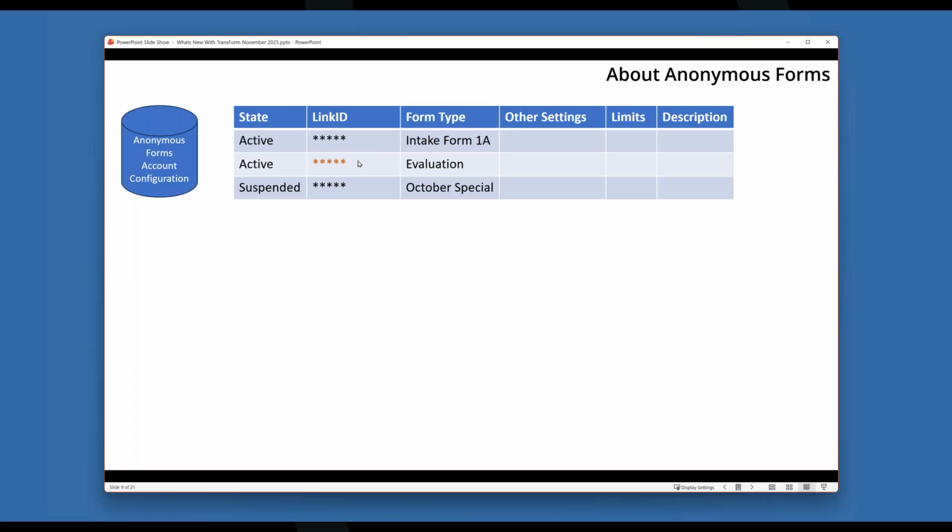Each of the links has a special unique ID for that particular link that tells you to look at this row of information. It says what particular type of form I am going to be producing when I click this link. And then there are other settings. There are the limits. On a per link basis, you can say, I only allow 10 of these. I only allow 1,000 of them.